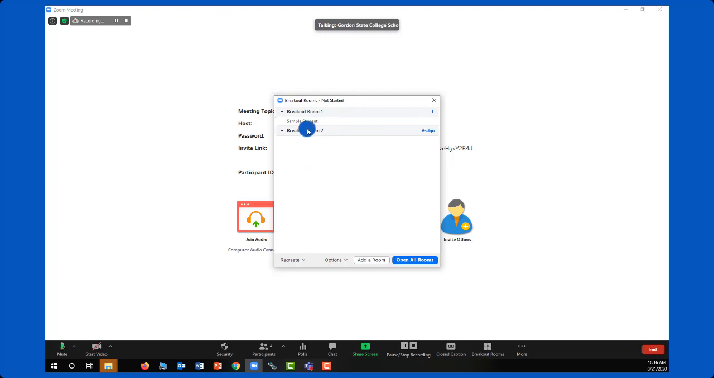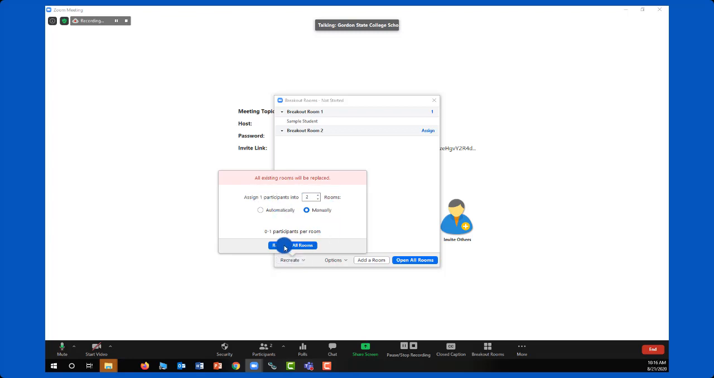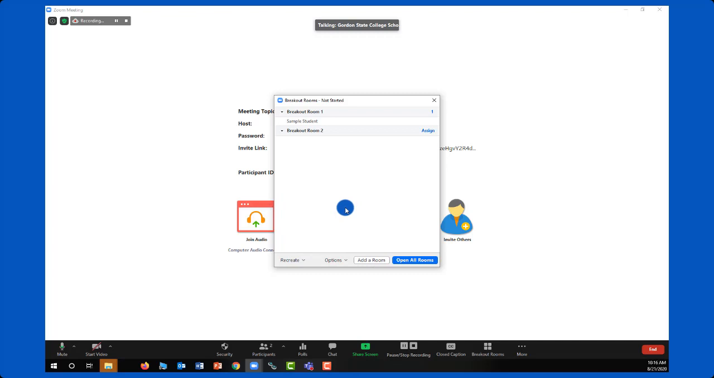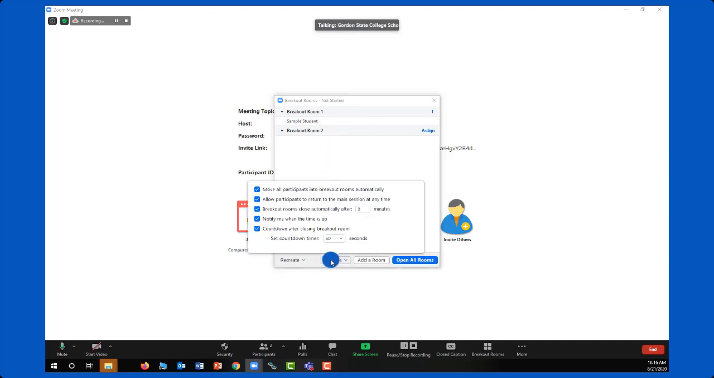If these rooms were messed up and I say, I really want to start over, I can choose recreate and then re-pick how I want these to be done. So like if I did them automatically and recreate my rooms, it would automatically randomly put the students into rooms. Couple more options down here.